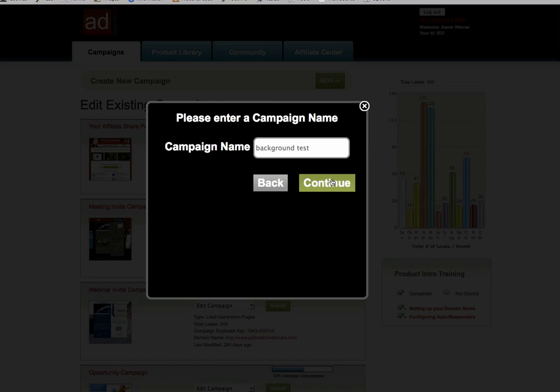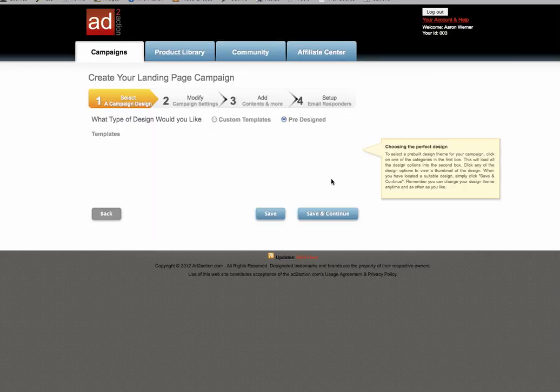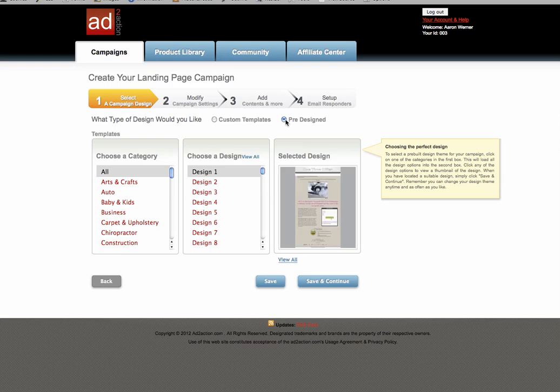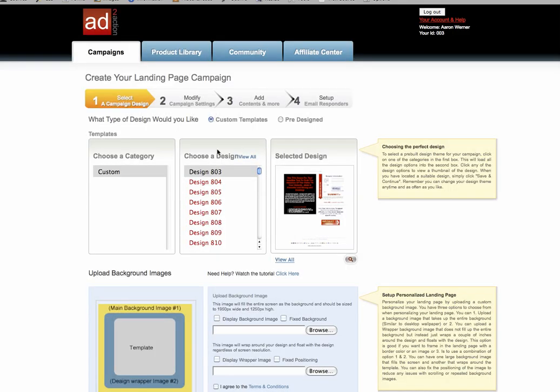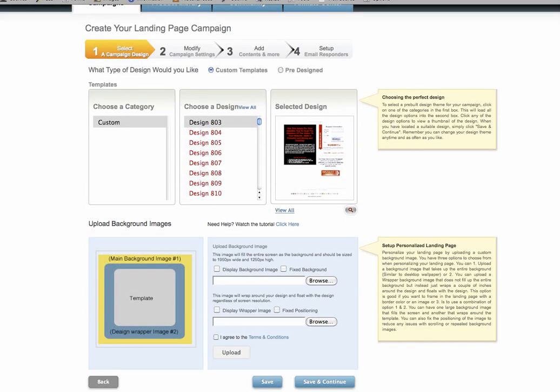And the first thing it's going to do is prompt me to select a template and a design for my landing page. And right now the option is selected for pre-design. I'm actually going to use custom template. And this is going to pull up a section that I need to explain to you.